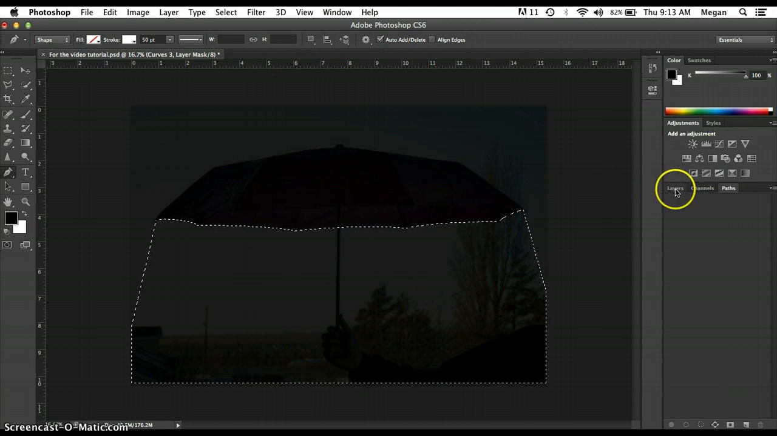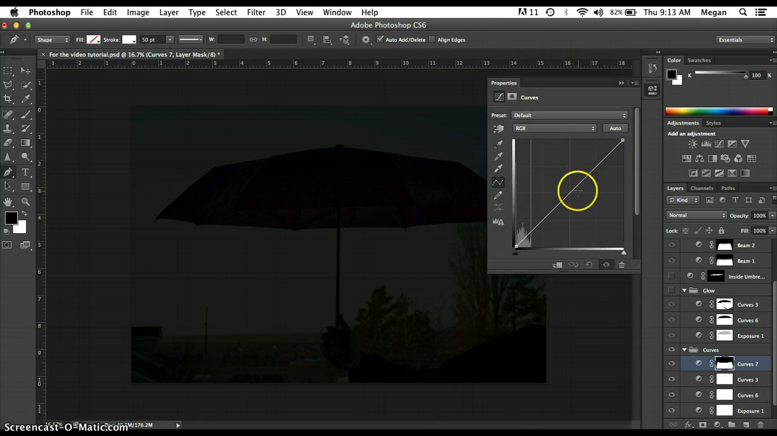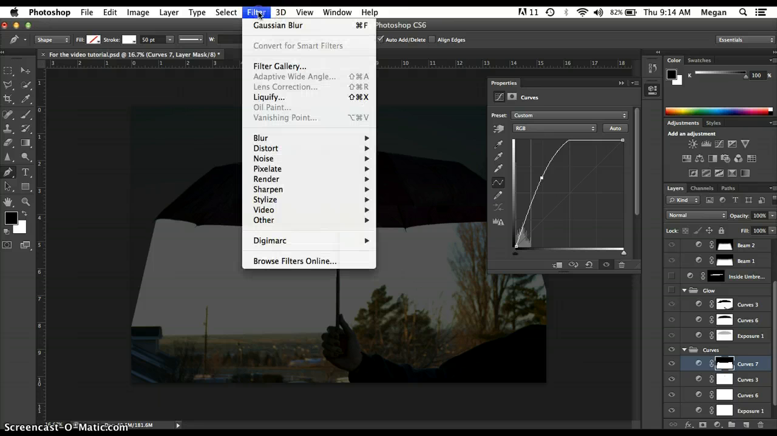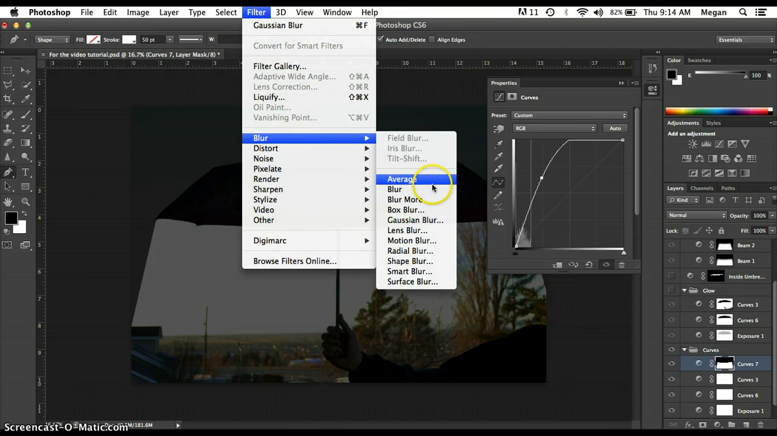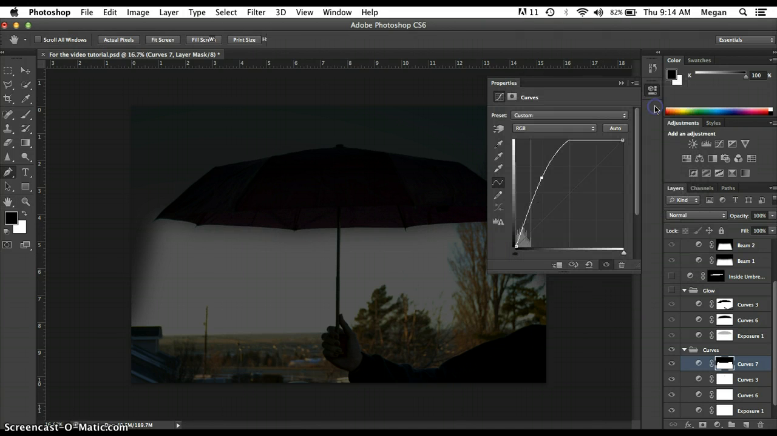Now once you have your selection, you're going to press the curves adjustment layer and just grab this line and pull it up so that you're lightening the area where you made your selection. And now once you have your light beam, you're going to blend that light beam in with the rest of the image by going to Filter, Blur, and you're going to add a Gaussian blur. And that looks good. Just going to go OK.